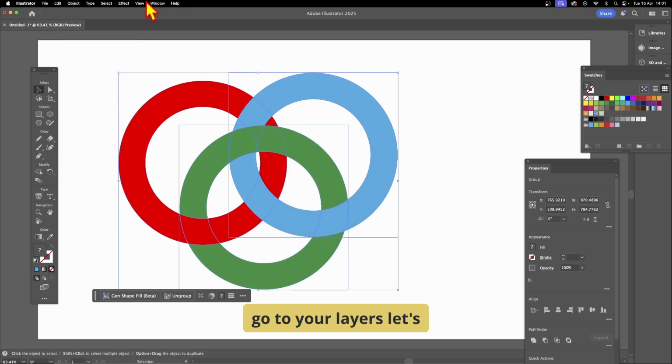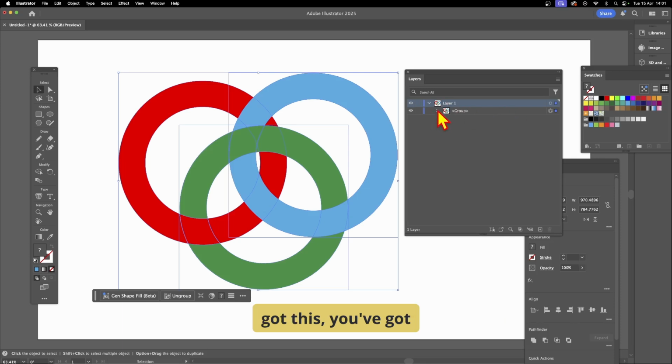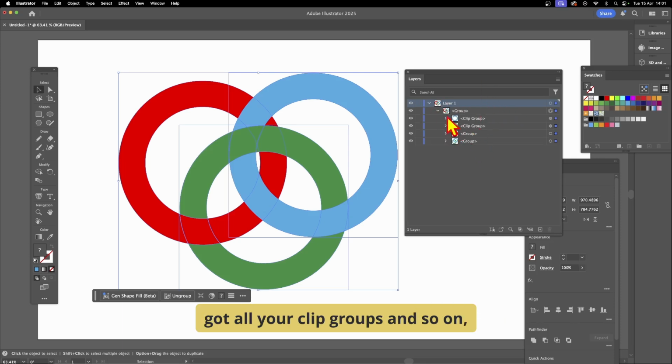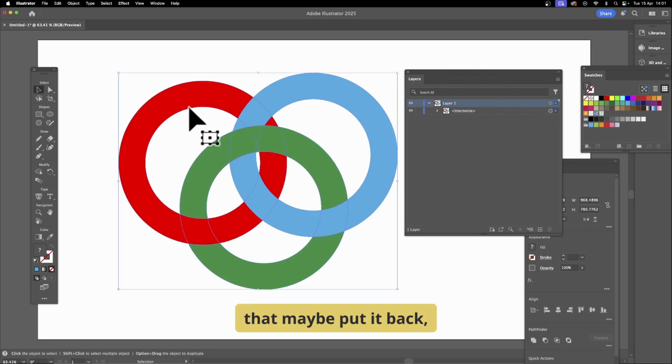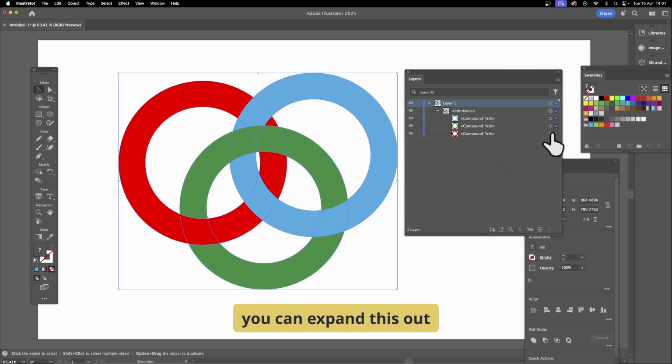Now, if you go to your layers, let's say Window and Layers, you can see you've got this, you've got your group, and you've got all your clip groups, and so on. So you've still got the design looking as before, but it's all made up of clip groups and compound clip. There's a lot of complexity in your layer there. Now, you don't have to do that. Maybe put it back. Okay, I've just undone that, and you can see the object you're getting is Intertwine. And you can expand this out. You can see it's made up of compound paths, and so on.